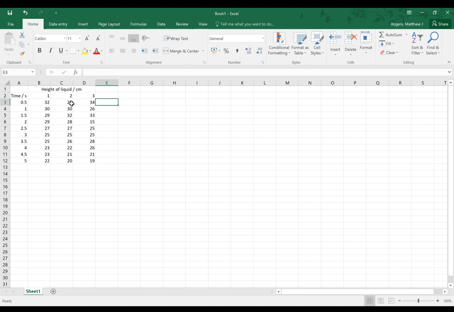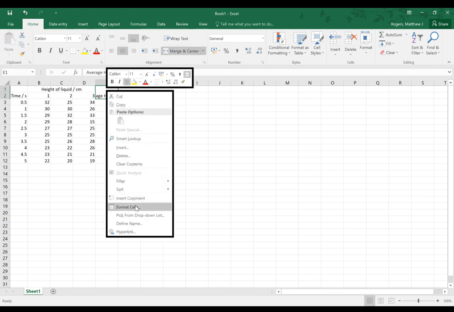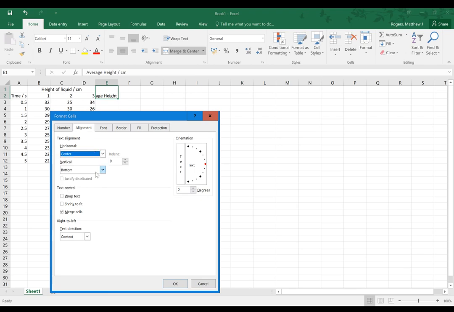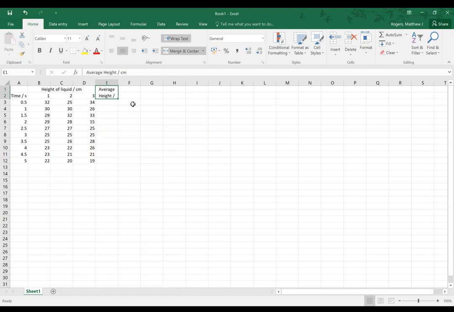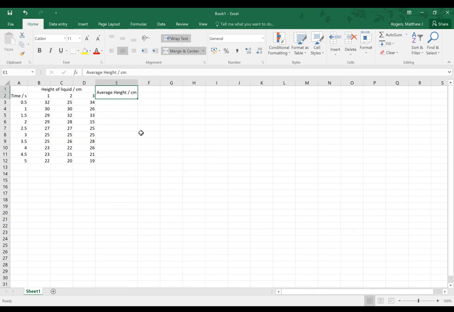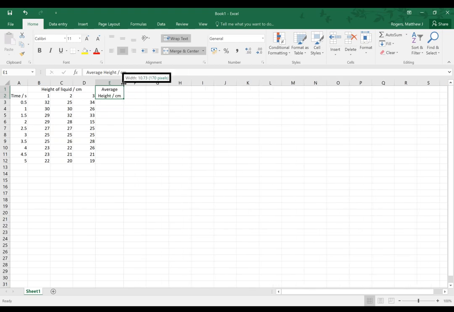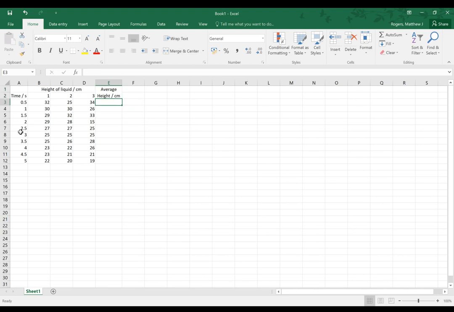So I know that if I want to work out the average of these three, the average height of the liquid, let's put this average height. Again, I might look at this and go, well, there's only one average height, but I've got a spare cell, sorry, centimeters. There's a spare cell. I might choose to take those two and merge them together, but then I also need to change my formatting so that vertically it's distributed, and then it will appear a bit more nicely. I can make it a little bit wider so that centimeters appears nicely. There we are. So the average height in centimeters.